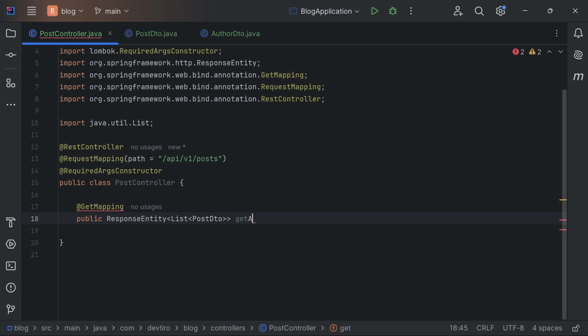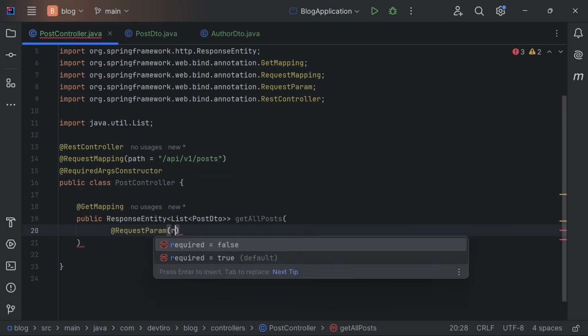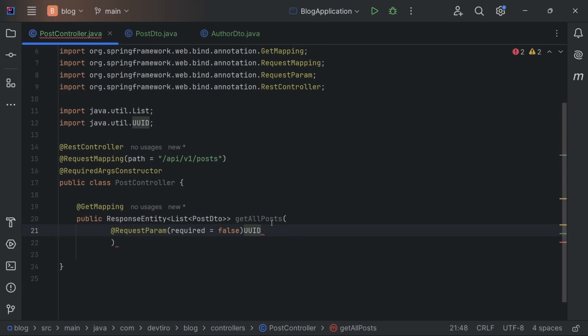So we'll call this method getAllPosts. And this method is going to have two request params. So the first one, request param, we'll say it's optional, so required equals false. And it will be a UUID, and we'll call this one categoryId. And the second one will be very similar, except for instead of categoryId, we'll say tagId. And these two query parameters will allow us to filter posts based on the category and the tag, or both. Let's just scroll down a bit.